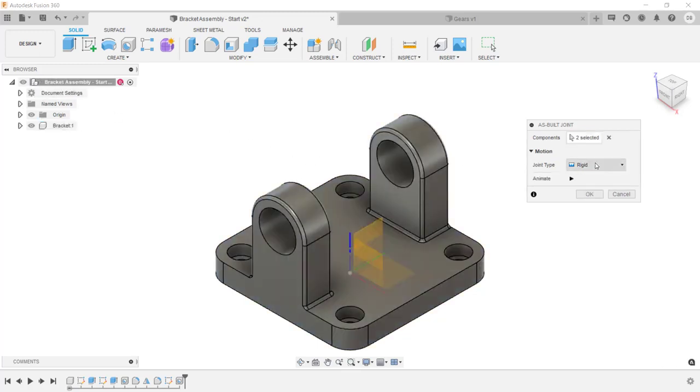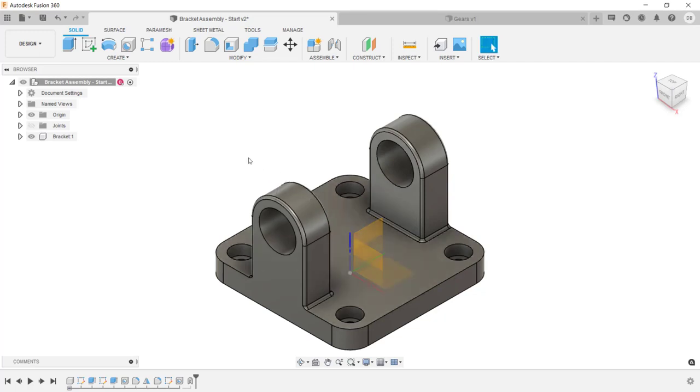And in the dialog box, note that the joint type is set to rigid, meaning that it won't move. So if I go ahead and click OK, if I try to click and drag on that bracket, it will not move. If this assembly now is inserted into another assembly and it moves, the origin will move with the assembly. Now I'm going to turn off the visibility of the origin.